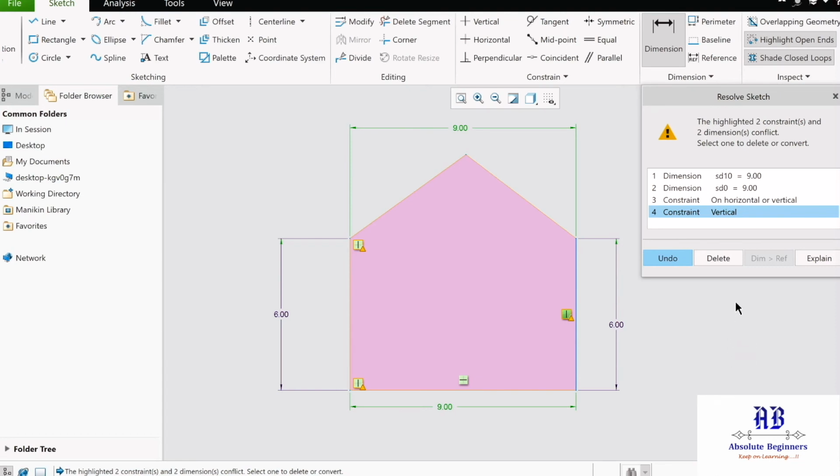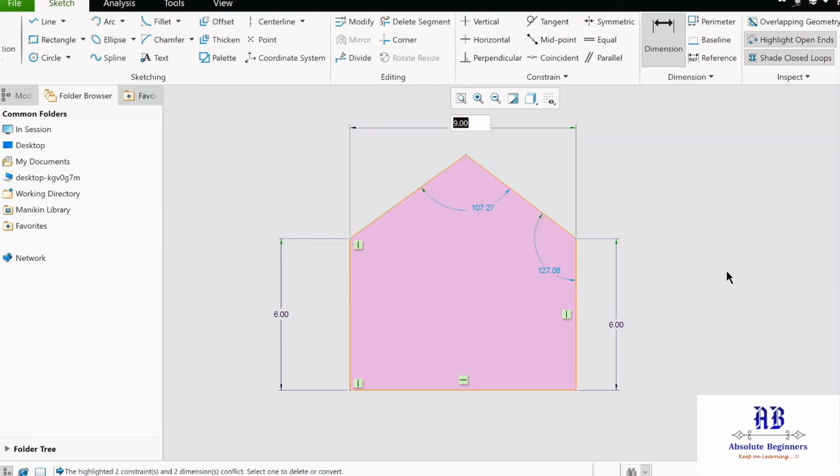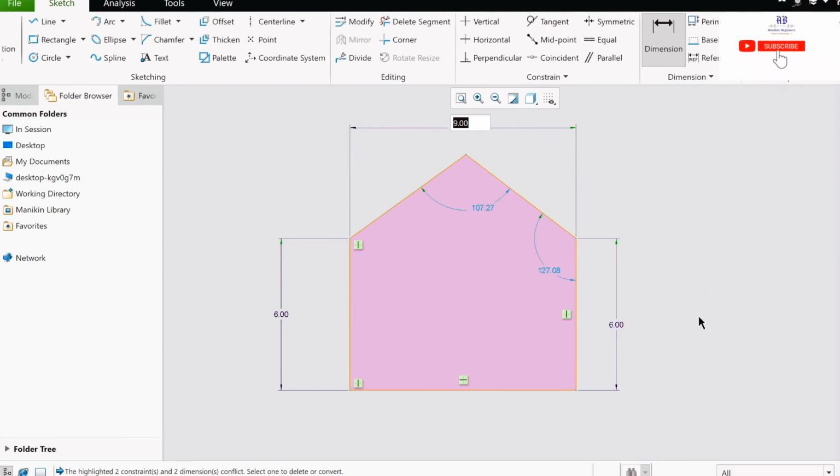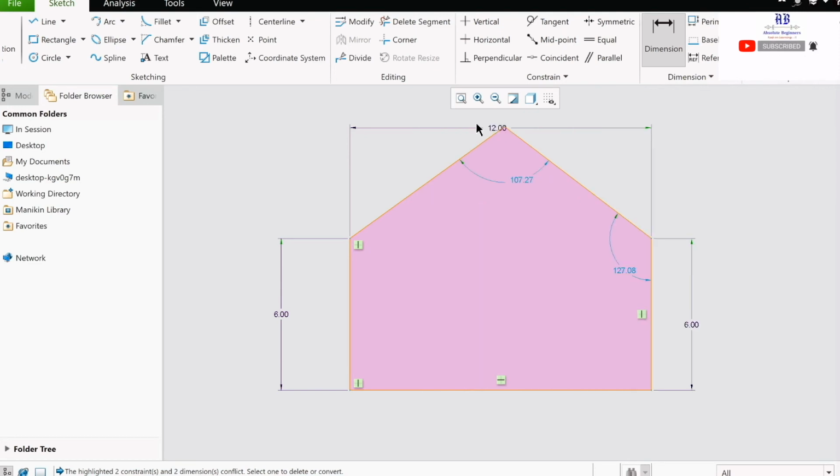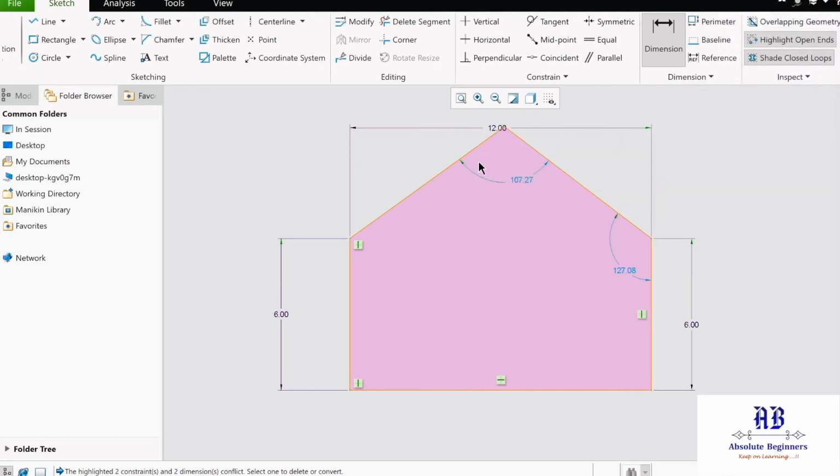Let's say I want to specify this particular dimension, which I've already done here, and I want to remove or get rid of this dimension. So I need to click this dimension and click on delete. So as and when I do that, now I can specify this dimension and I can change it from 9 to let's say 12. So you can see I'm in a position to do that. What are the other 2 options?